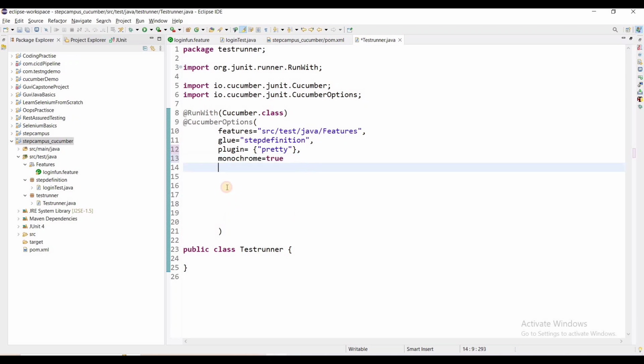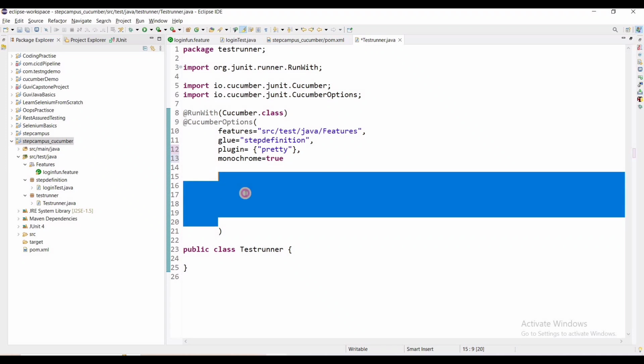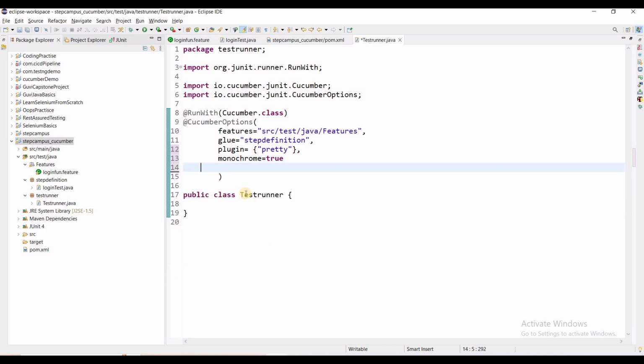Now I will close this one. After closing, if you have given all the things successfully, you can save it. Okay, save it now. But I also want to generate a report.